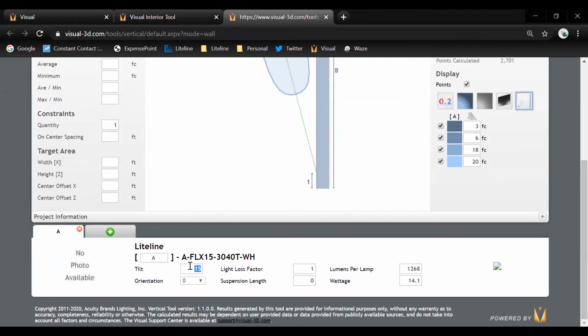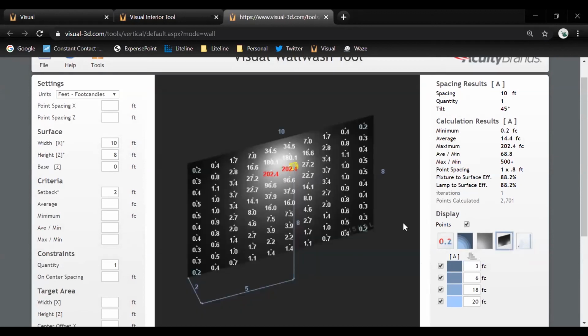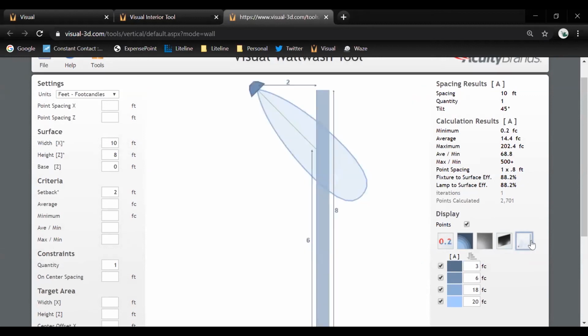It's a track head after all, right? 45. Now we're aiming into the wall. We're hitting the wall at 6 feet, only 2 feet down. Probably have a huge hot spot. Whoa, 202 foot candles right there. So that's not a realistic mounting for a track head, right?